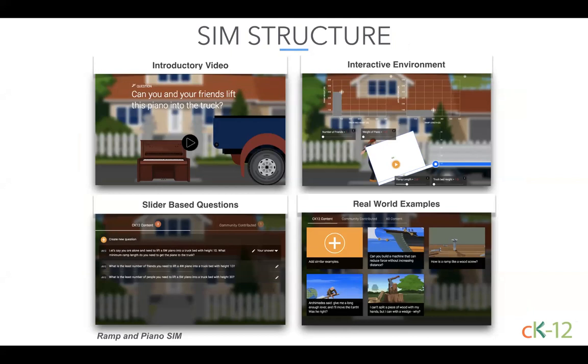One of the most unique things about our simulations is their consistent structure, starting with that introductory video, moving on to the interactive sandbox, then posing some slider-based questions, and ending with other related real-world examples. So I think that you will find after using just 1 or 2 of the CK-12 simulations, your students will no longer have to focus their attention on how to use the digital tool, and will be able to focus on learning the concepts instead, which is much more important in my personal view.